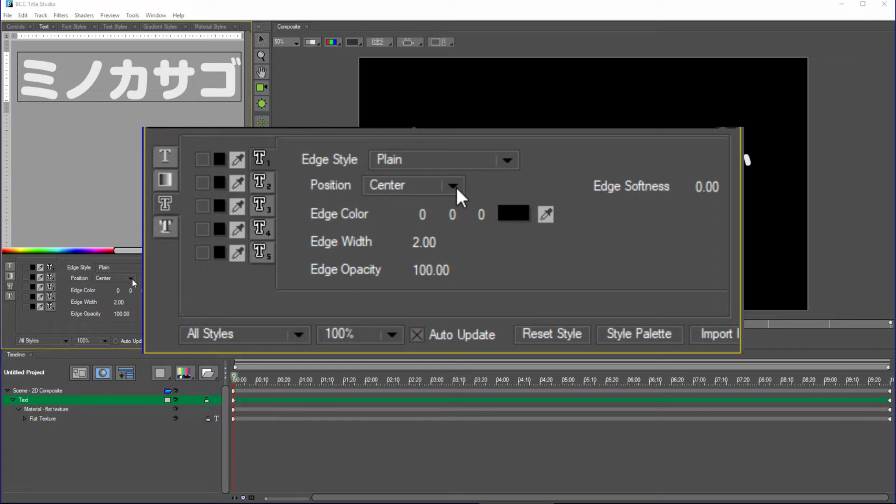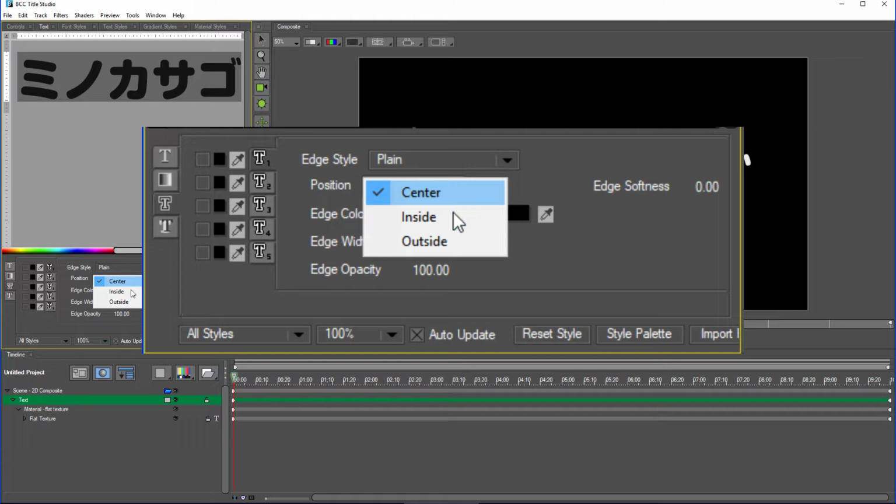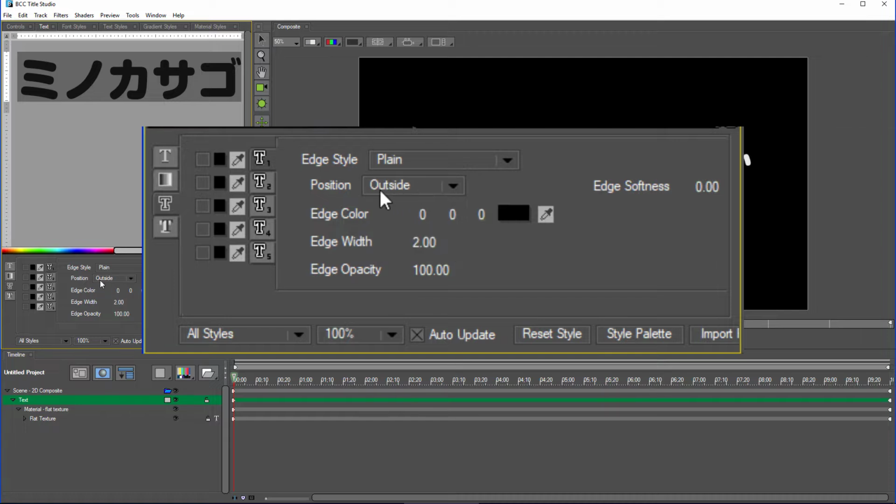You have 3 choices: center, inside, or outside. In this case, the best effect will be by using outside. And as you set each different layer, you will have to make sure that you always set outside.